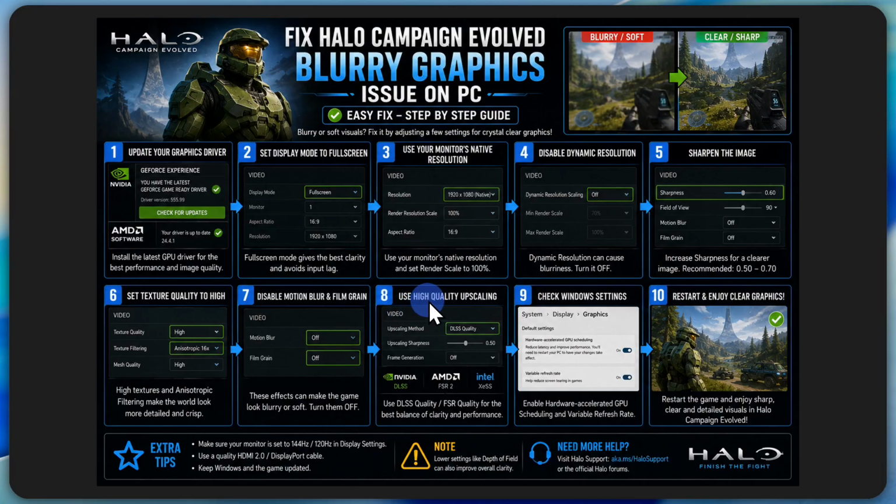And the next one is to use high quality upscaling. It balances the clarity and performance. And then lastly, check Windows settings, enable hardware accelerated GPU scheduling and variable refresh rate. And then once done, go ahead and restart your PC.